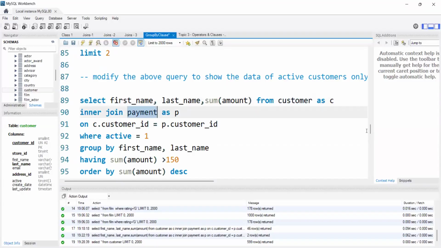After joining the customer table and payment table, it will check for the where condition. On the output we get after joining the two tables, it will perform the where condition. It will take active equals one data. After performing the where clause, we will get some sort of data, right? On that data it will perform the group by clause. It will group the data according to these columns. After that, on that group of data it will perform the having clause. It will check for this condition.